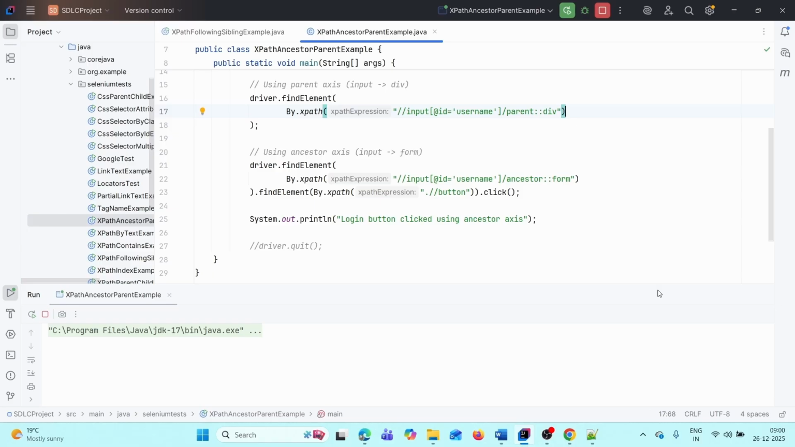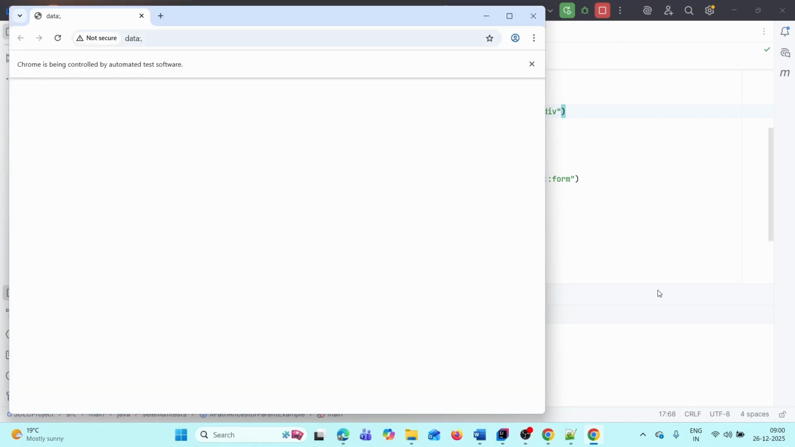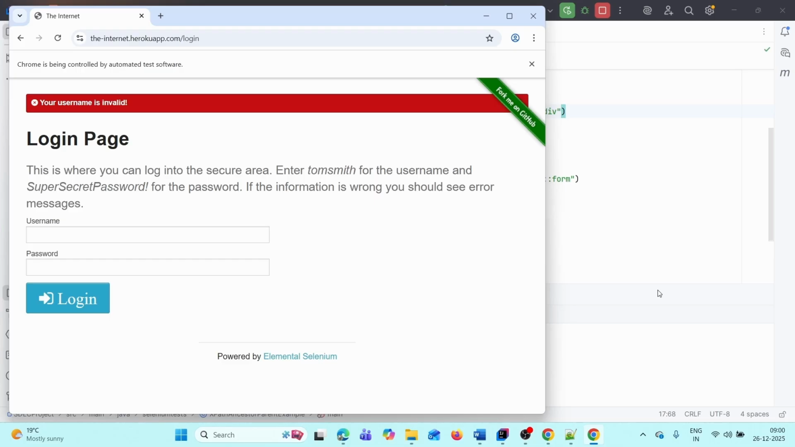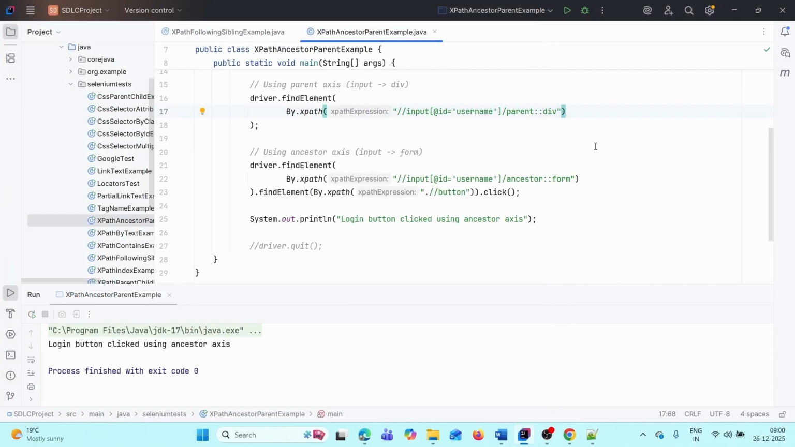Basically it will click using parent and ancestor. Okay, see, it will navigate to herokuapp.com. See, it clicked on login, because without entering username and password we are trying to click on login. That's why this is the error. But absolutely it is working fine. It is clicking, right? So the login button was clicked using ancestor. You see that it was able to click login using the ancestor. Okay.